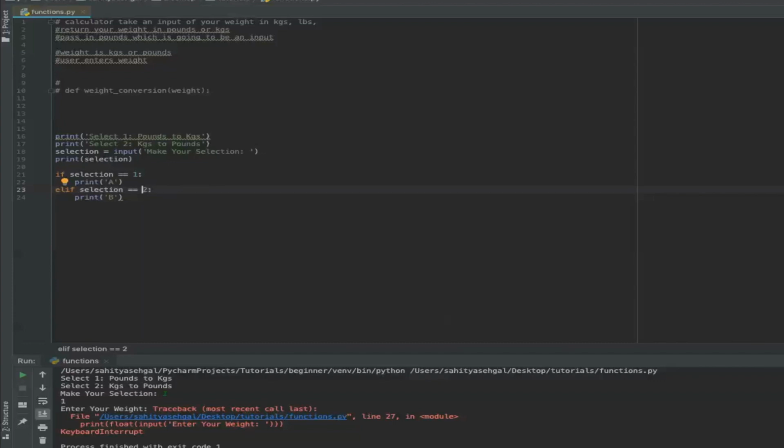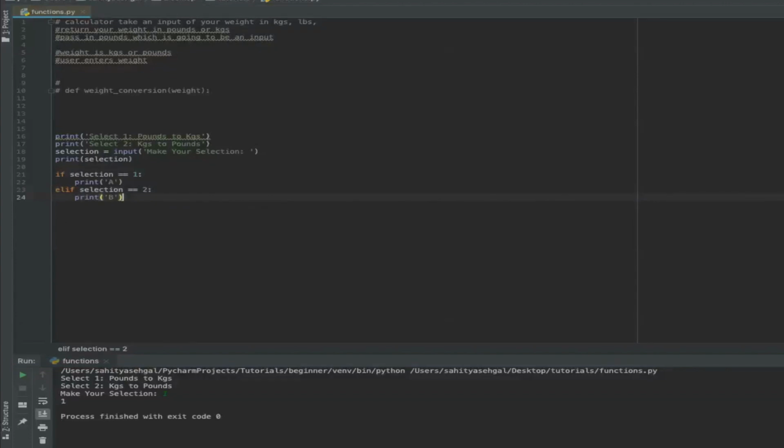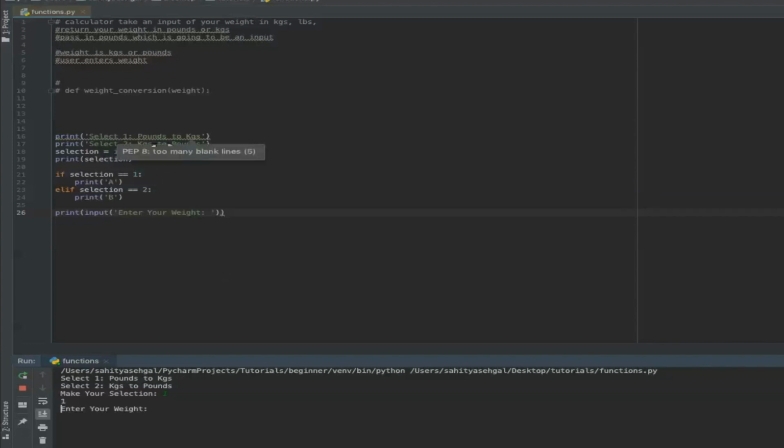All right, so if we were to run this now, it's saying enter maker selection 1, and that's great, but now it's going to ask me for my weight. So let me add that back in. Okay, beautiful. All right, so now it's going to say enter your weight. So now what I want it to do is, I'm going to say, if I'm actually going to do selection 1.